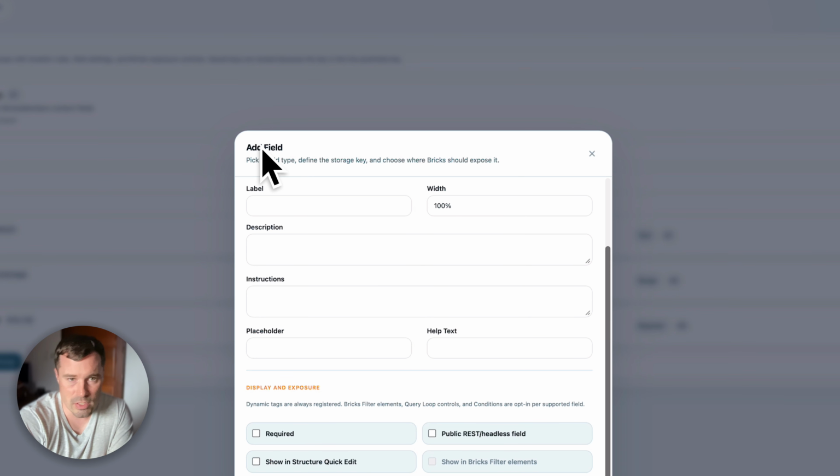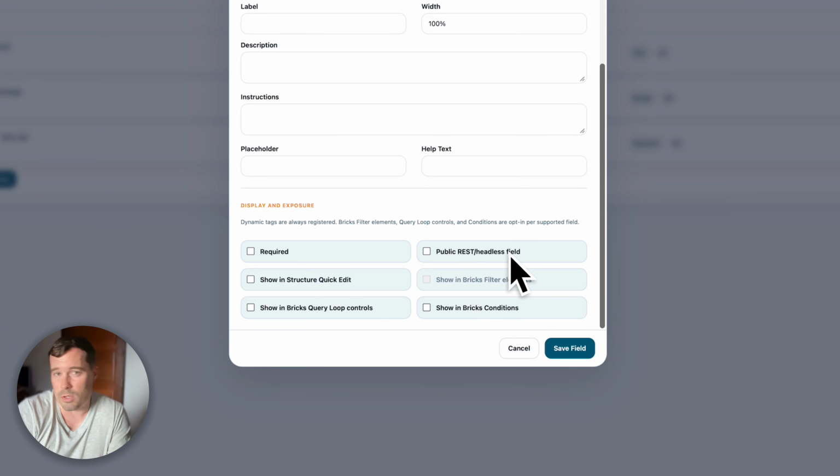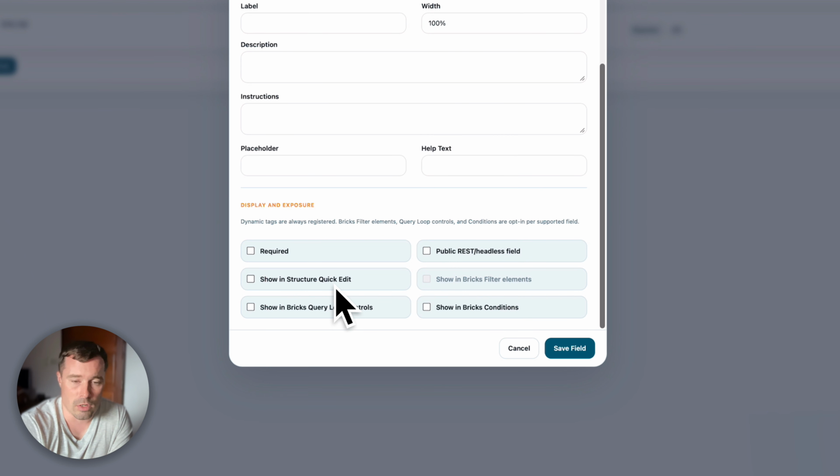You also have a few options when you add fields, like required, obviously, but you can also select that it should show up in the public REST or headless part of BricksMembers. We have a REST API, so even if, let's say, you don't want to use Bricks Builder for whatever reason, you can use BricksMembers together with headless WordPress, and then use Astro or Next.js or so as a front-end renderer for your membership site. There you can use those fields by just activating this checkbox. Then you can also select that it should show up in the quick edit modal in the content structure UI.